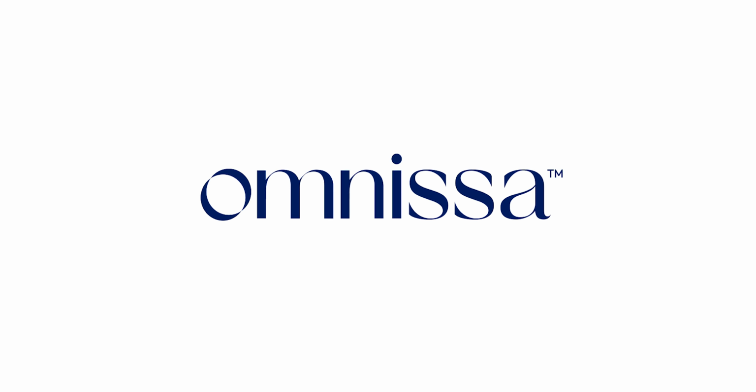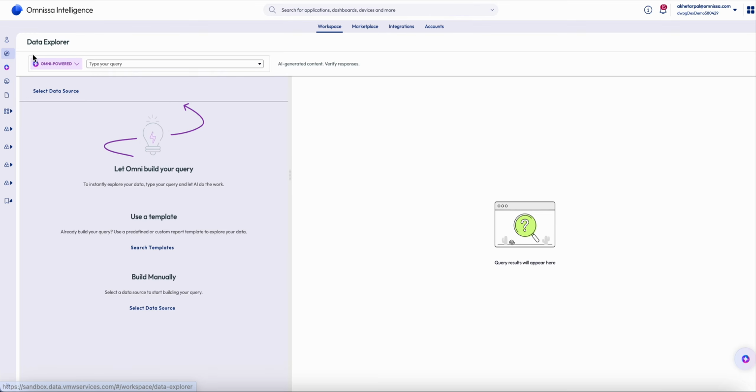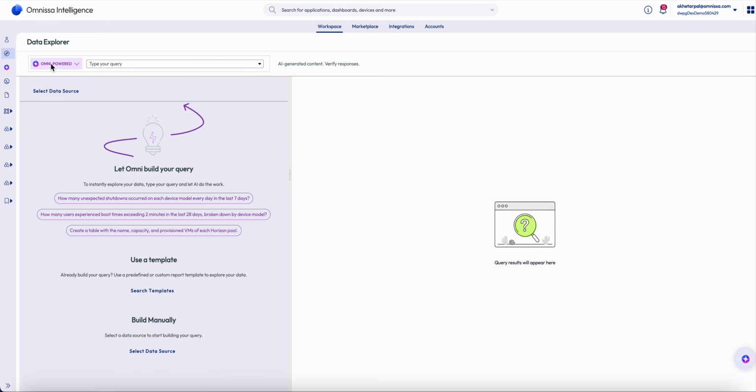Since its release, Data Explorer has completely transformed how IT interacts with their deployment data. Let's take a look at how Data Explorer allows you to query data from Omnissa Intelligence in the Intelligence console. Within Data Explorer, there are 3 ways you can build a query. We can use a template, we can use Omni, our new AI assistant, or we can build one manually. And in this demo, we'll take a look at how to do all 3.